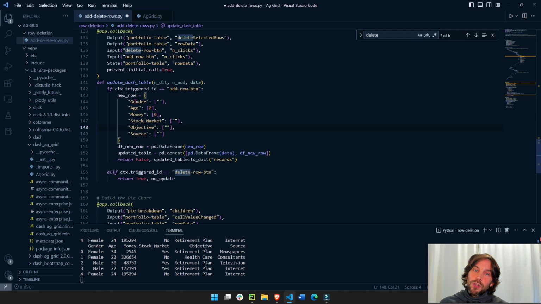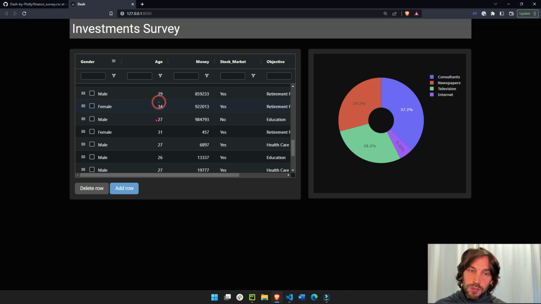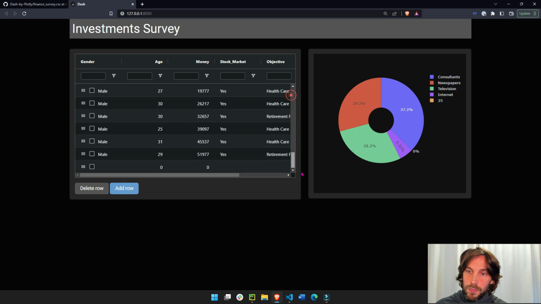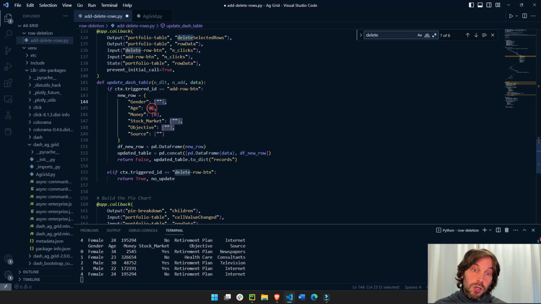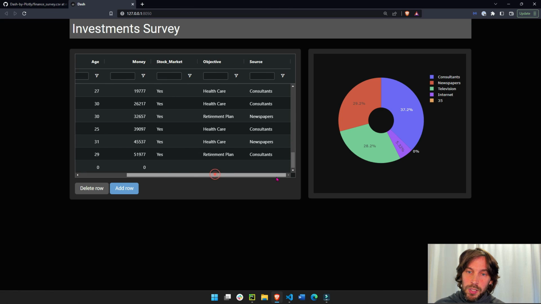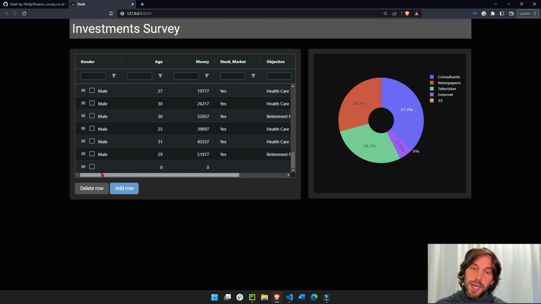And we'll say the first item in the dictionary will be gender, and it'll be an empty text. There will be nothing there, a row, an empty text. Second column will be age, we'll put 0, money will put 0, stock market, objective, and source also will be all empty information.